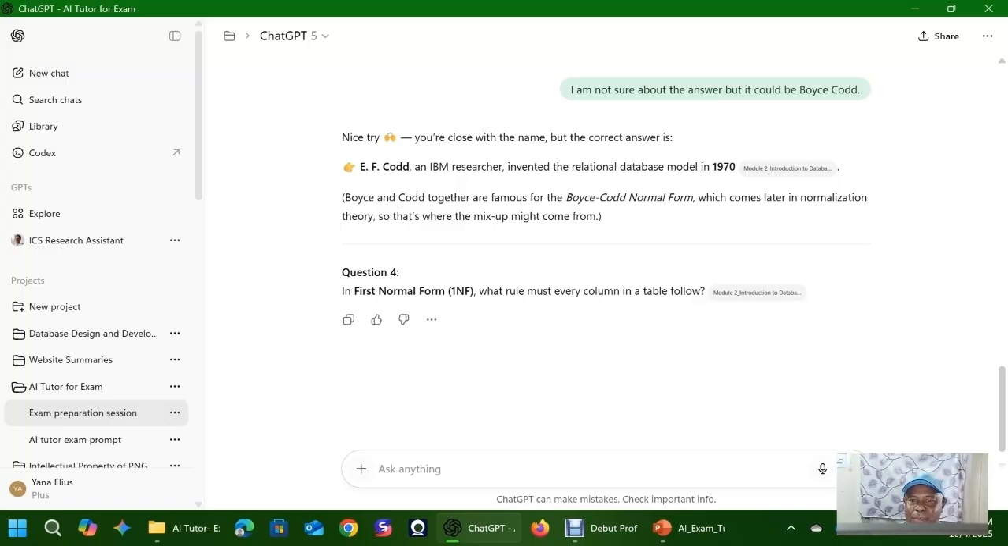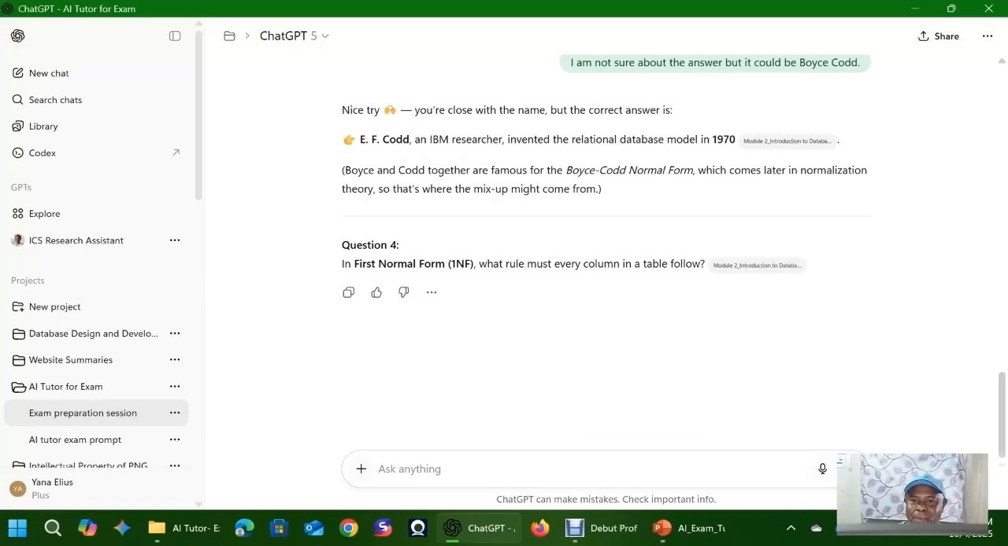Okay, so I gave the name Boyce-Codd, which is okay, but the AI wants it to be E. F. Codd, an IBM researcher who invented the relational database model in 1970. Boyce and Codd together are famous for the Boyce-Codd normal form, which comes later in normalization theory. So that's where the mix-up might come from. I was a bit confused and thought Boyce-Codd was an individual, but actually there are two separate people, Boyce and Codd.